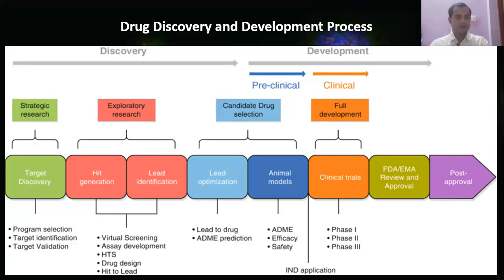First, we have to identify the target. In target identification, we have to check the program selection. Program selection means which particular disease you are going to target, or which particular pathway of that disease you are going to target. So make a plan, then identify a target. I'll come to how to identify it, and then validate that particular target, whether this target is very important for that disease or not. Then hit generation and lead identification.